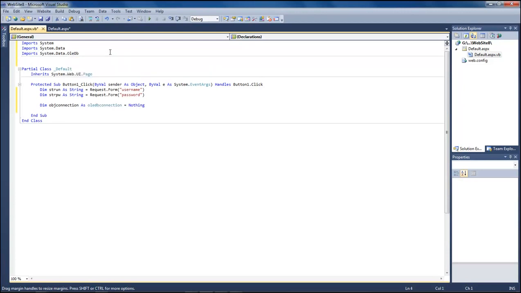OLEDB. Let's come down and do imports system dot data dot SQL client. The SQL client is there because we're going to be dealing with our SQL Server database, so that's what we need.